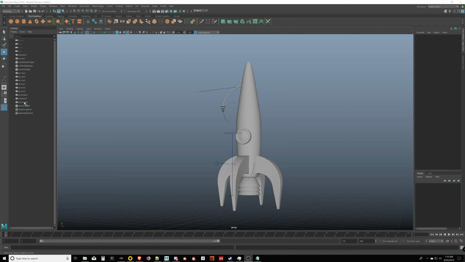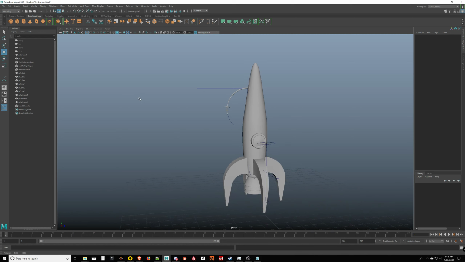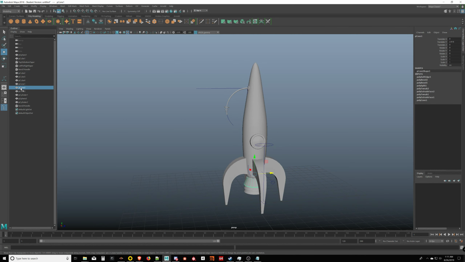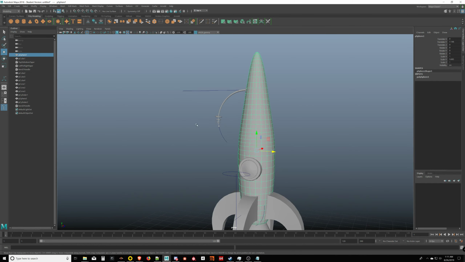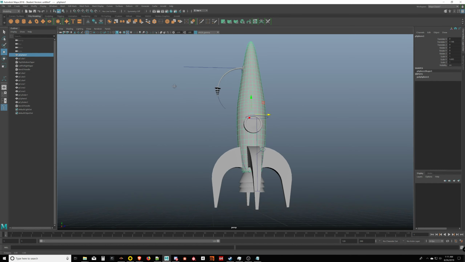So if you were to hand this file off to someone else, they would be mad at you, is the only way to put it, because you can see obviously what's going on in the viewport, but when you're looking through the outliner, everything has default names on it. So let's go through this and let's name it what it is.